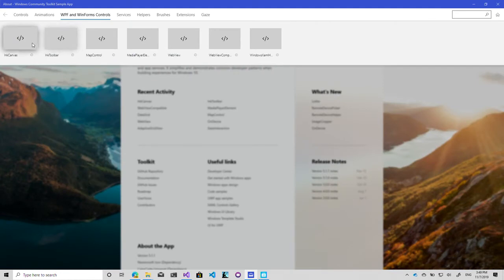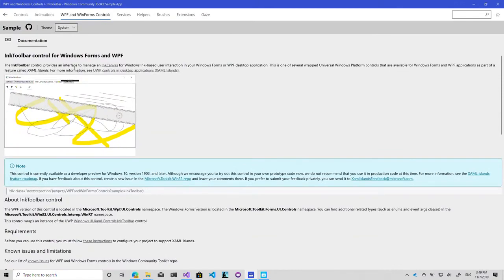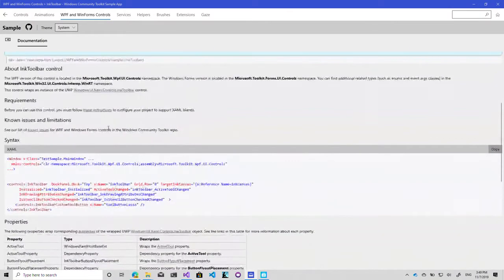Here I have some controls available. In this case, I want to use InkingToolbar. By clicking here, I have the documentation, and I have some source code as examples about how to consume it. Basically, all I need to do is copy the sample and include it in my WPF form. So let me show you how it works.